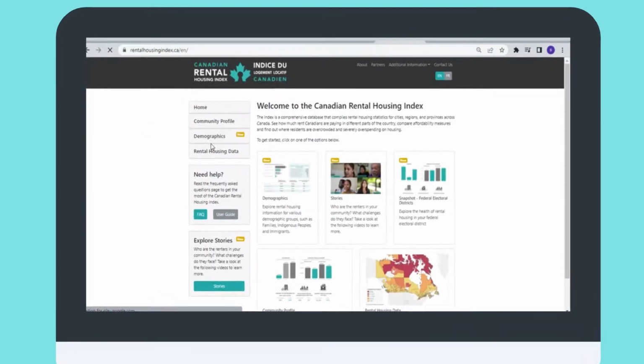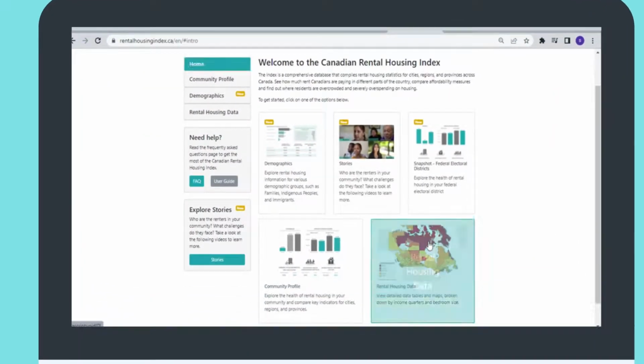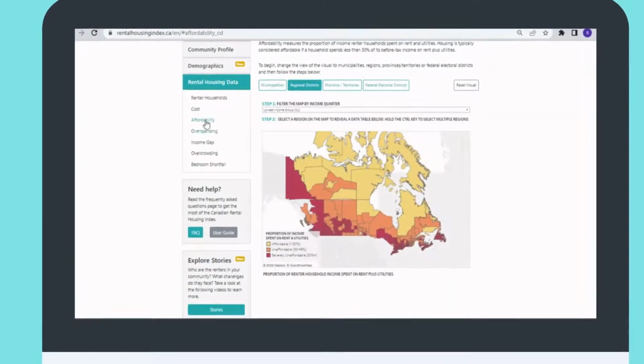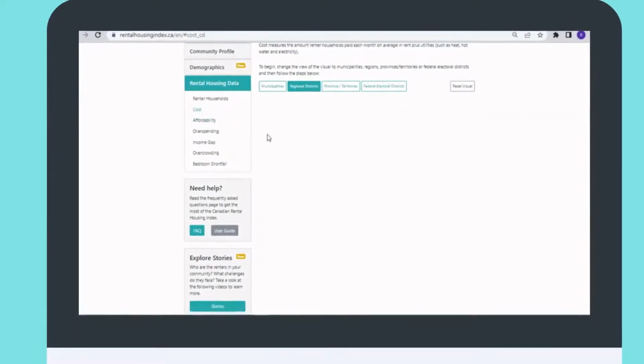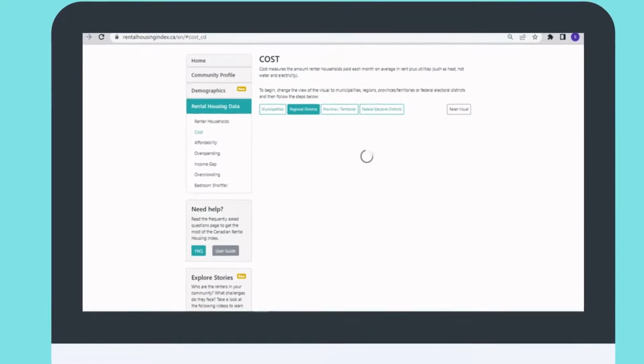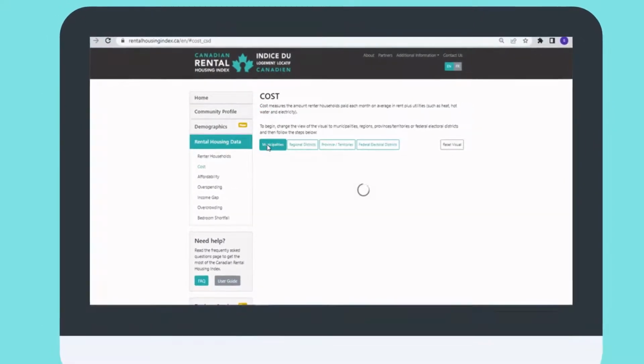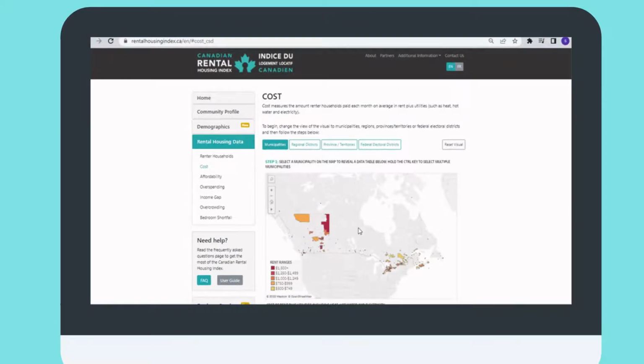1. Go to rentalhousingindex.ca, then click on Rental Housing Data. 2. Click on Cost in the navigation bar on the left, then click on the Municipalities tab as pictured in the image on the right. 3. Mouse over the map so small icons show up in the top left corner. Click on the magnifier glass icon to expand it to the right.